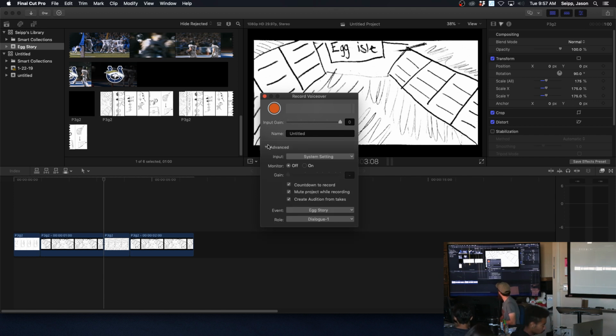If you go under the advanced options, your audio input is available to you underneath input. It should be internal microphone for you guys to be able to utilize. If you want to monitor your audio as you're speaking, you can turn that on. There's a couple of more advanced options available to you here, and you can go through those on your own time if you need to. But that's what's under the advanced option.